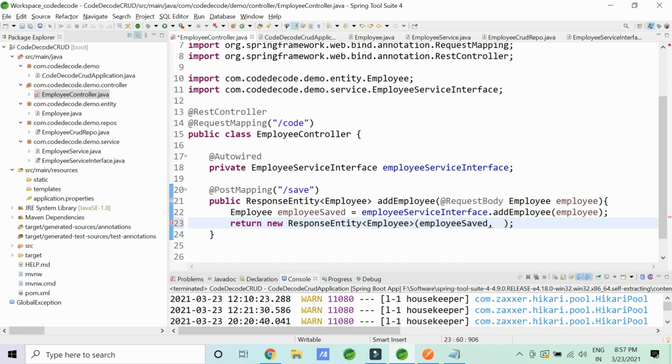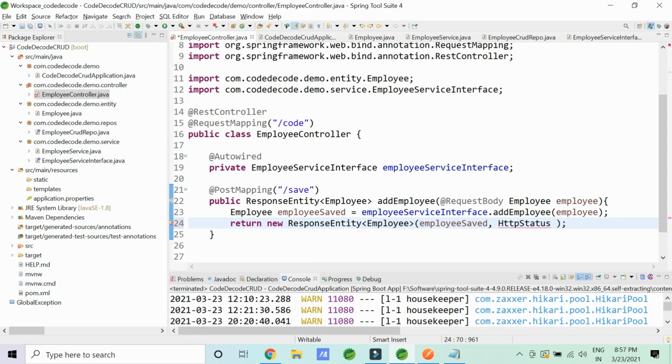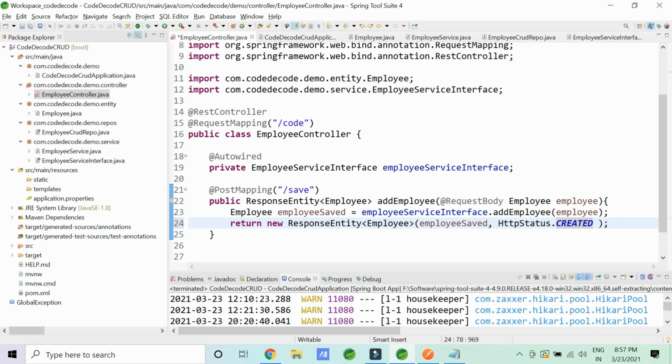So if everything is saved perfectly, I should get an HTTP status. And what should my HTTP status be? It should say that it is created. So always remember, this is the best practice. Nobody will say you should do this, you should not do this. It won't affect your functionality, but this is the best practice.